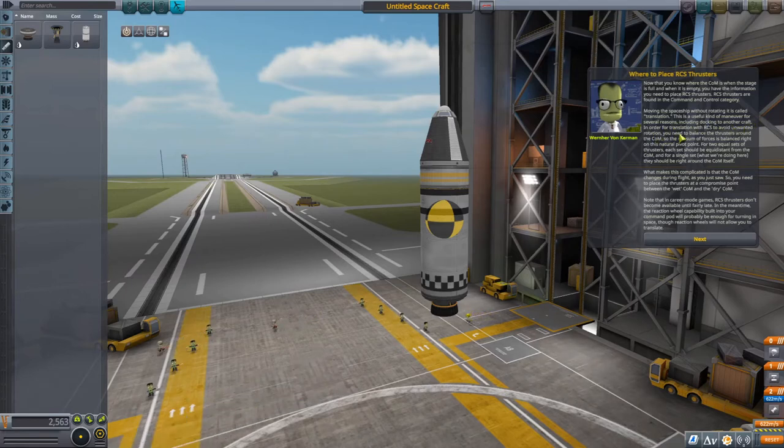In order for translation with RCS to avoid unwanted rotation, we need to balance the thrusters around the center of mass so the net sum of forces is balanced right on this natural pivot point. For two equal sets of thrusters, each set should be equidistant from the center of mass, and for a single set, what we're doing here, they should be right around the center of mass itself. What makes this complicated is that the center of mass changes during flight, as you just saw, so you need to place the thrusters at a compromise point between the wet and dry positions.